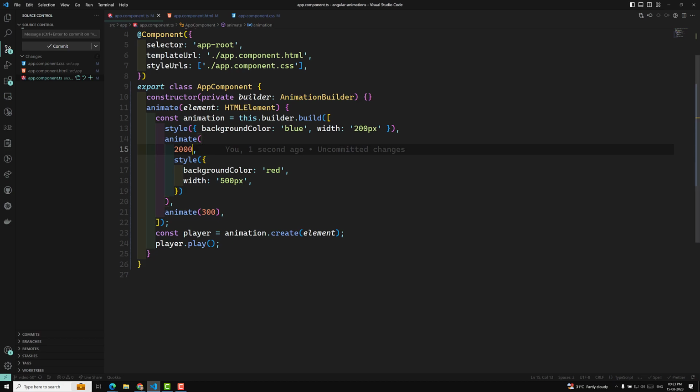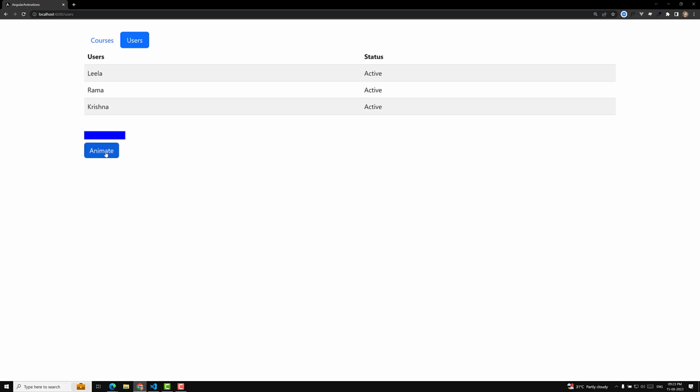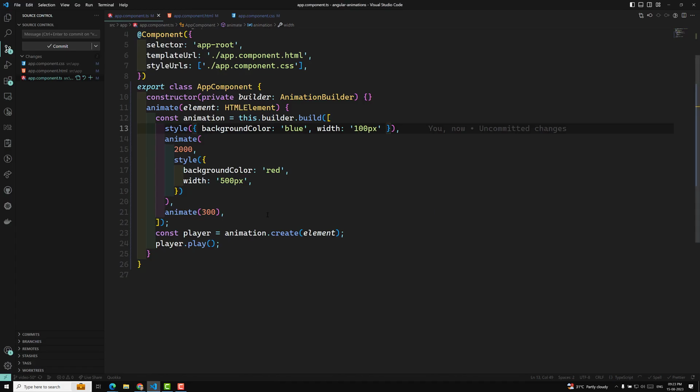And here I have applied the 200 pixel, right? Actually it should be 100 pixel. Why? Because the initial width is 100 pixel only. So from there onwards it will animate here. If you try to see here, see, now you will be able to see like this. So this is how we will be achieving the animation programmatically.